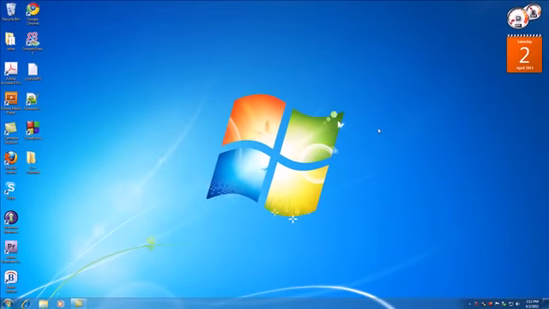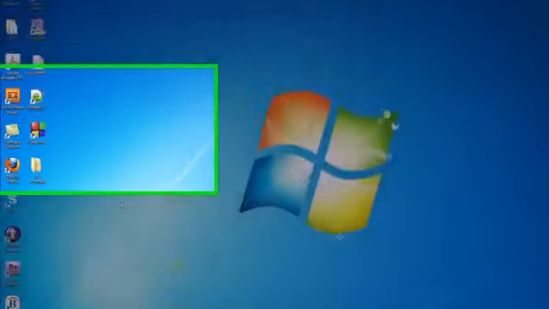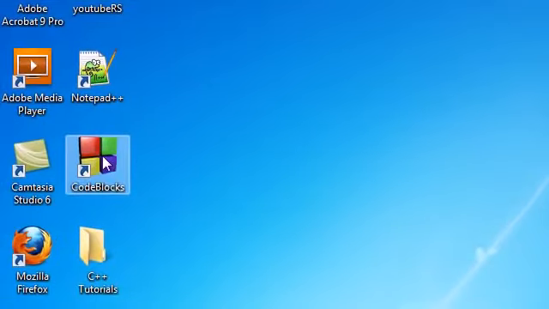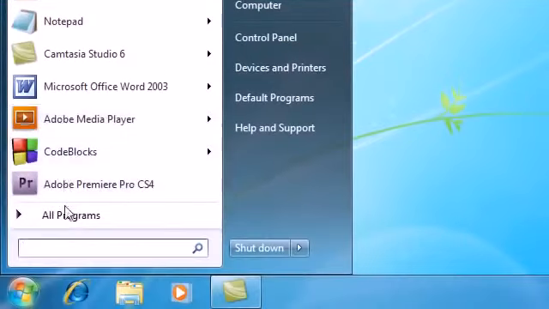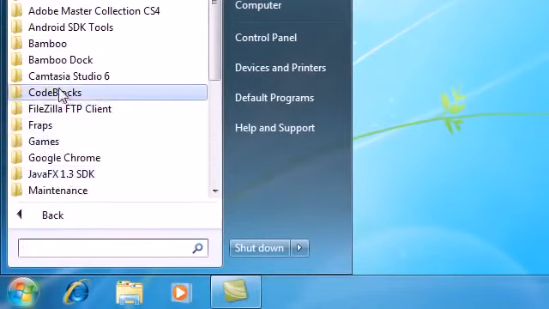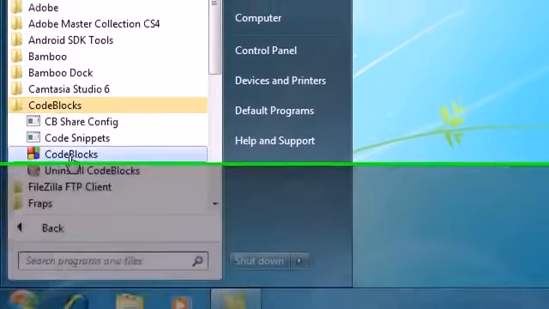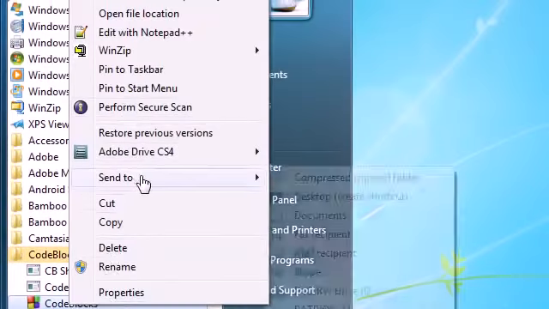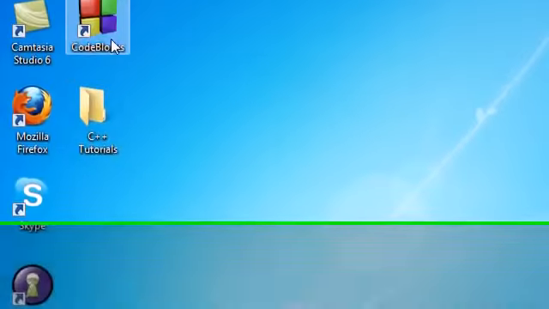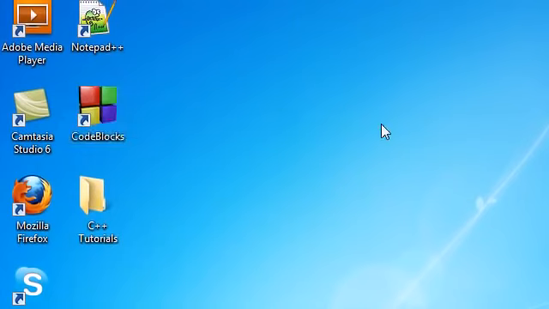So I already installed it, so I'm not gonna walk you guys through how to do that because it's really simple and I'm not gonna act like you guys are dumb and you don't know how to install things on your computer. So anyways, once you have it installed, you have this program called CodeBlocks right here. Now you probably have it in your all programs. You might have it under CodeBlocks. What I like to do is right click it and just send it to desktop. And what that's going to do is it's going to give you a nice little icon on your desktop.